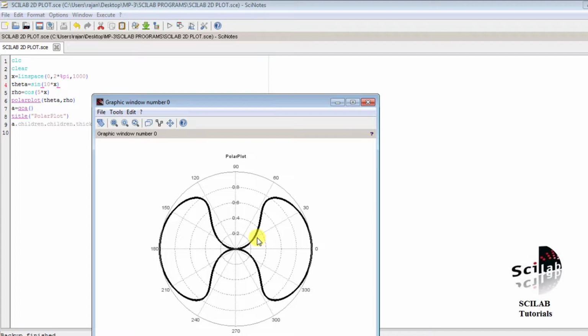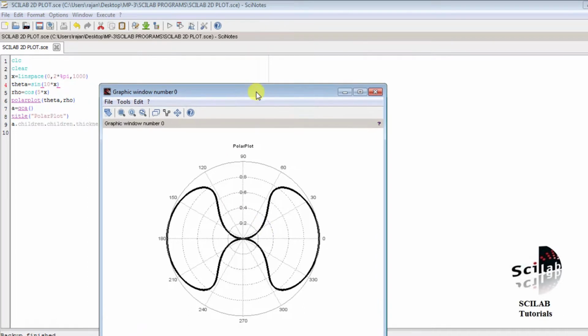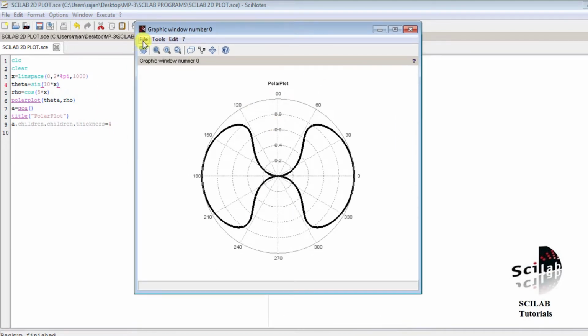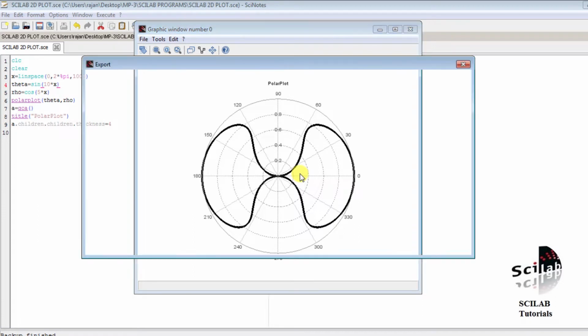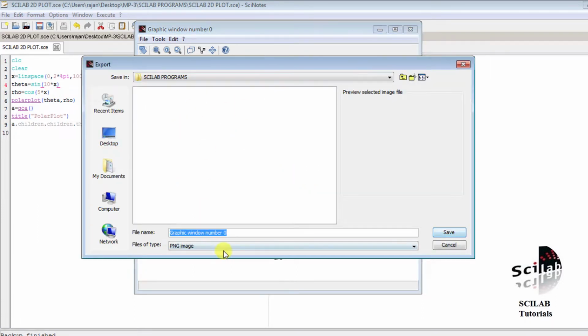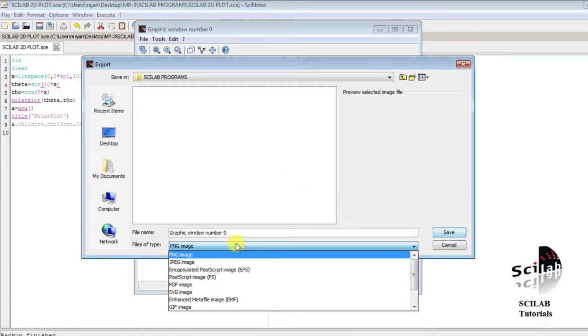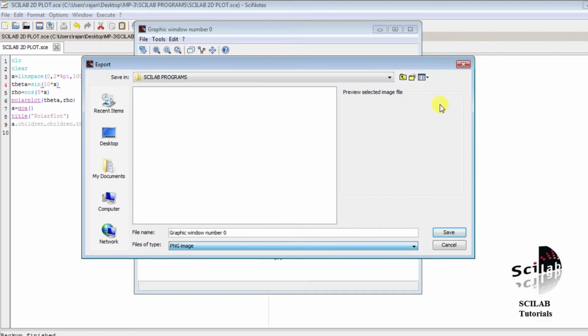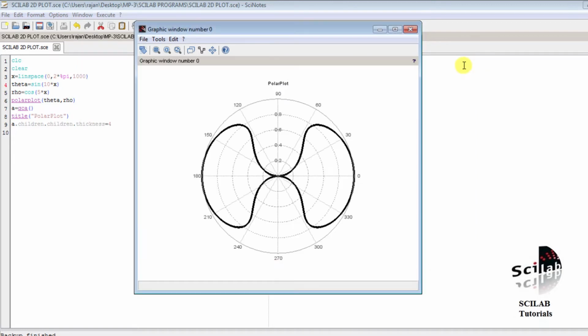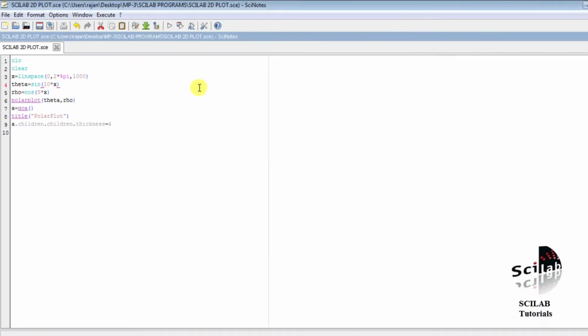CLC and clear are the two commands which are present everywhere. It is not necessary to write these commands, but we wrote them for the safer side. So this is the polar plot, you can see, and you can save this using export. A window will appear, give the name and select the file type. There are many file types, and click on save. The file will be saved. So this is how we can plot a polar plot.